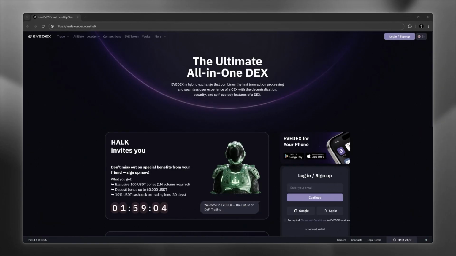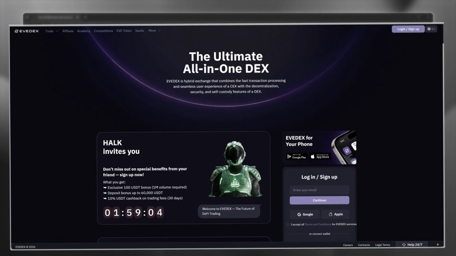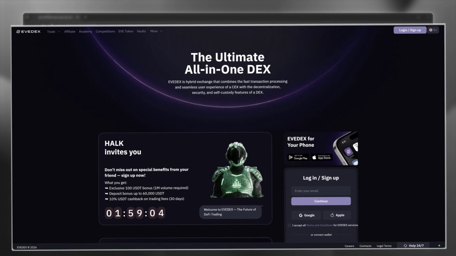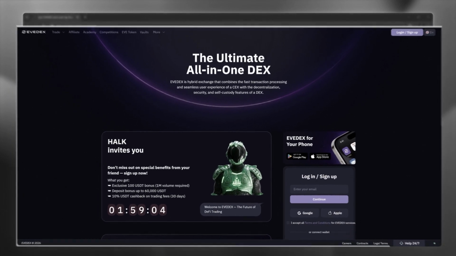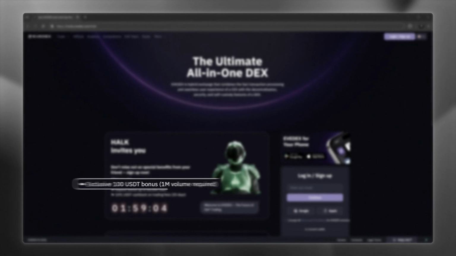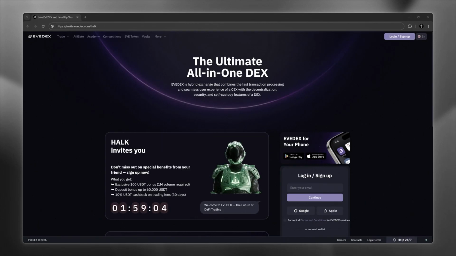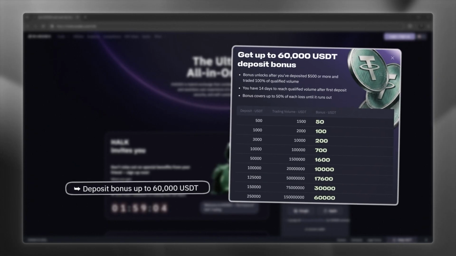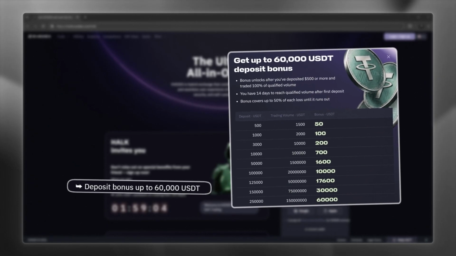Alright, once you click the link, you'll land on EVEDEX welcome page. There's a lot going on here, so let me break down what you actually get just by creating an account. First of all, you get 100 USDT reward once you hit your first 1 million in trading volume. Sounds like a lot, but trust me, it adds up faster than you think. On top of that, you can earn up to 60,000 USDT in total rewards. Check this table where it shows all the offers based on how big your capital is.